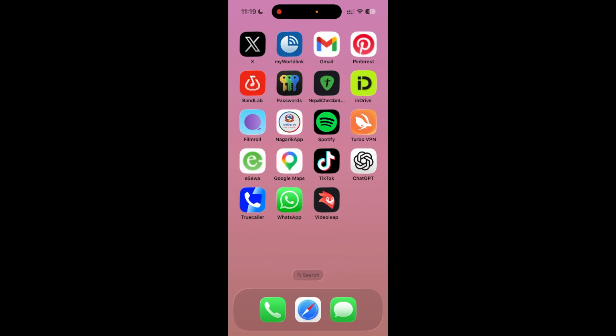Hello everybody, in today's video I'm going to show you how to make cinematic video in Videoleap. Videoleap is a powerful video editing app that helps creators turn simple clips into professional videos. One popular editing style is the cinematic look, which makes video feel like scenes from a movie. Cinematic video usually includes widescreen framing, color grading, and smooth transitions. So below is a step-by-step guide to make a cinematic video in Videoleap.